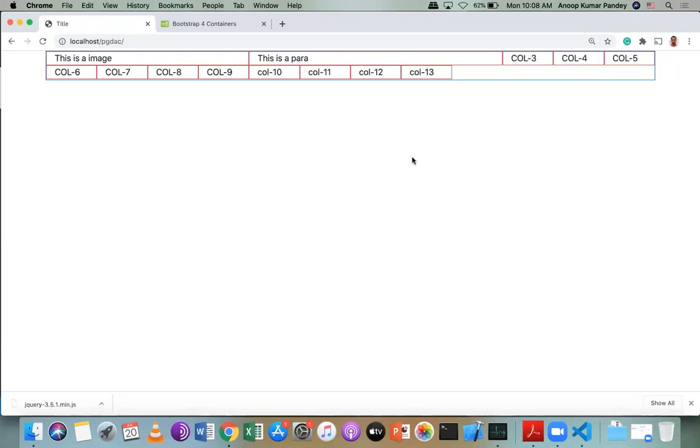Okay. Now Himanshu has asked what will happen if we use column MD7. So it will take 7, and after that, since it won't adjust in the remaining, it will go to the next line. Just like here, after 5, it automatically went to the next row.